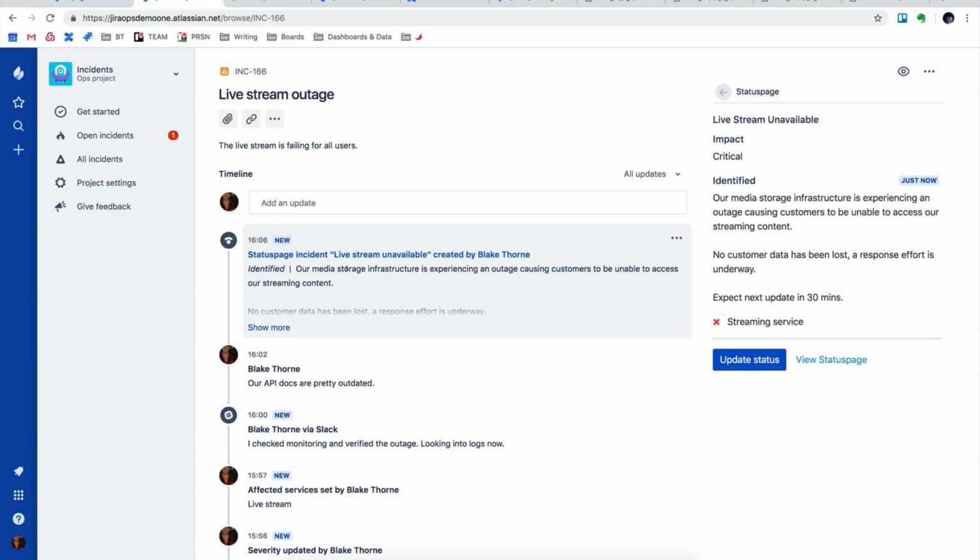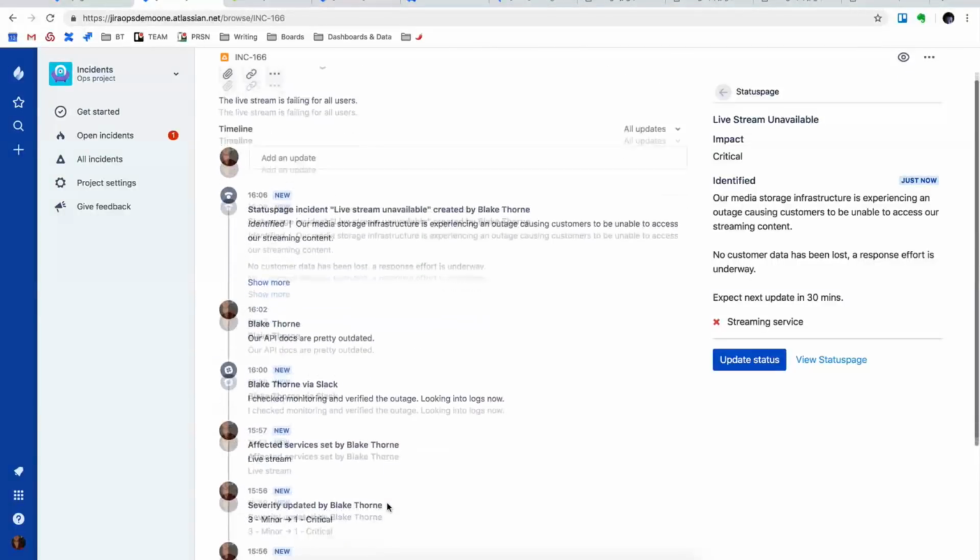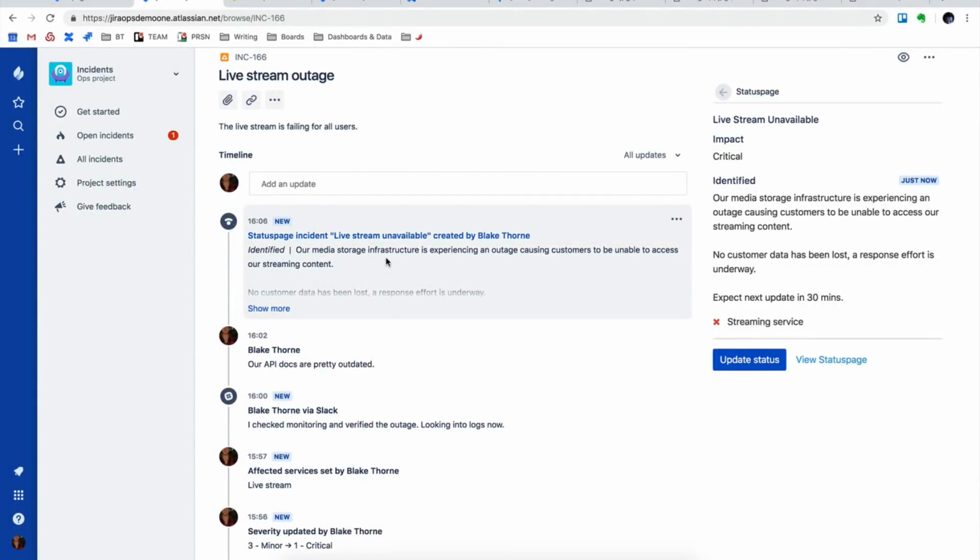This is great because now we have a record of how long it took for us to get that initial update out to customers, just looking at when the incident was officially detected and raised all the way to when we got that first update out. So that's really helpful information.